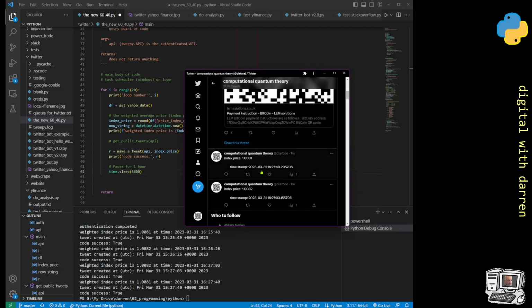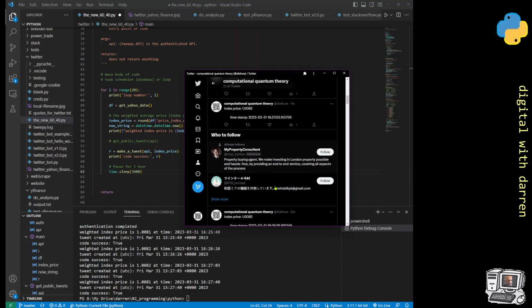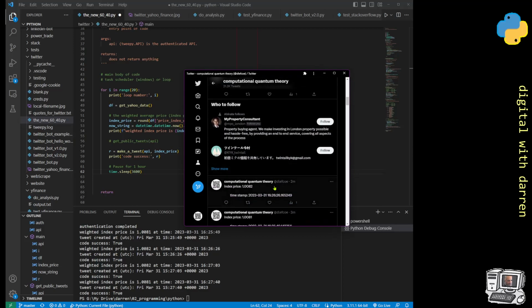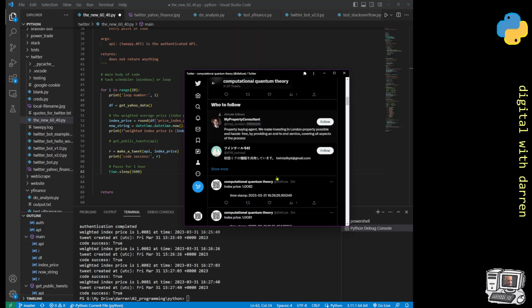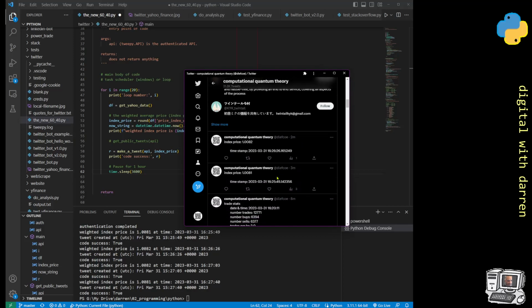And there we go. Everything works. We can pat ourselves on the back. We've got a bit of spam in the middle because you have to listen to other people's spam. Who to follow, don't care. And that's it. We get our index price, and we've got a timestamp of when that came in.